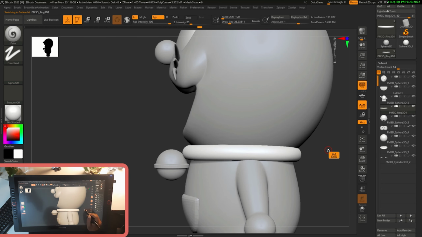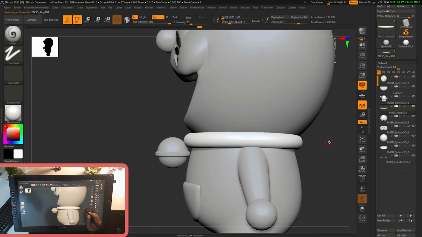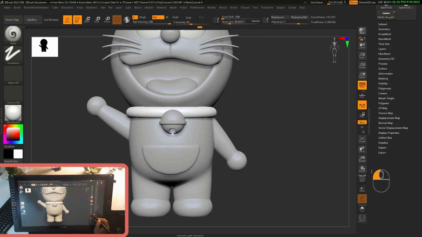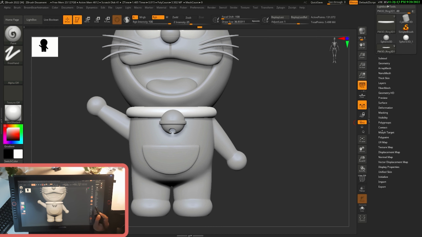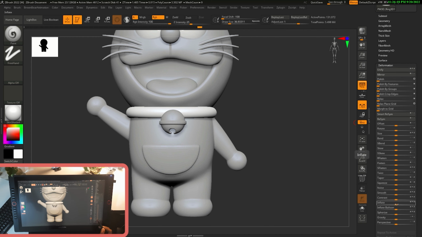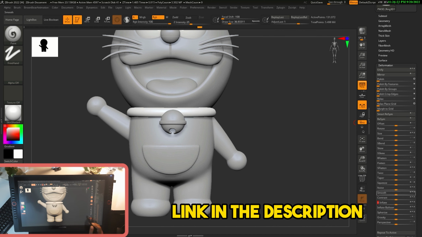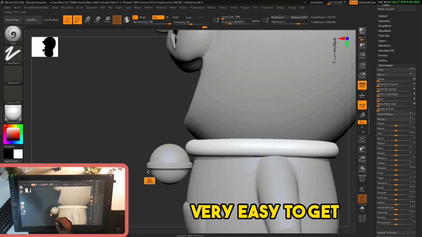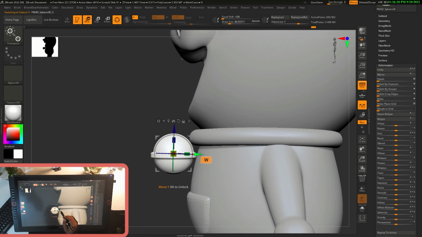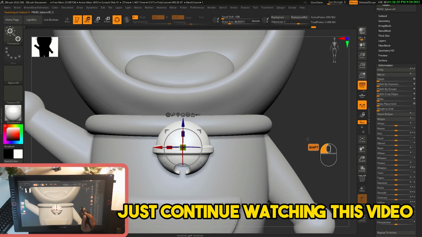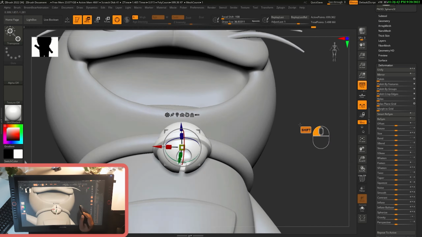You can see I have chosen the Skin Shade 4 material, and I have applied this material on top of the eye, which is a toy plastic material. And for applying materials and colors, if you are following my videos, you are already familiar with these things, or else I will put a link in the description. That is a polypainting related video, and that is very easy to get. You just have to select the mesh, or else I will show you in some other part right now. Just continue watching this video. I will show you.